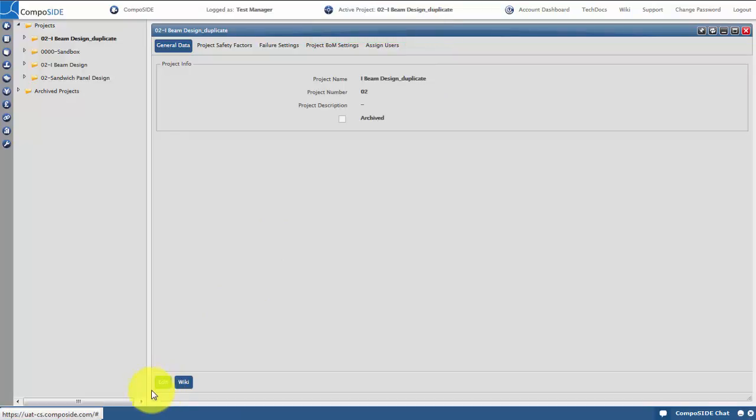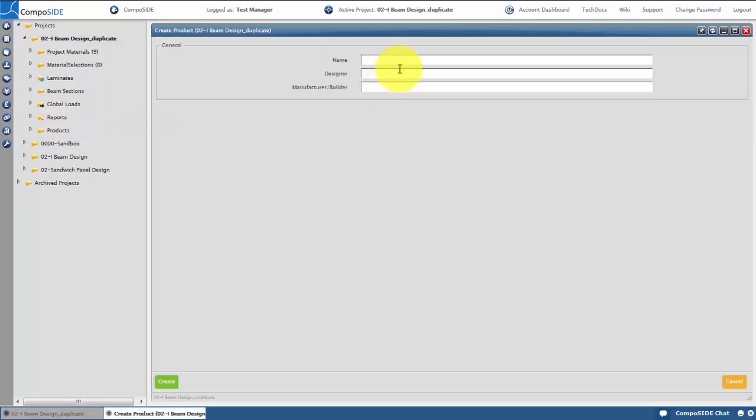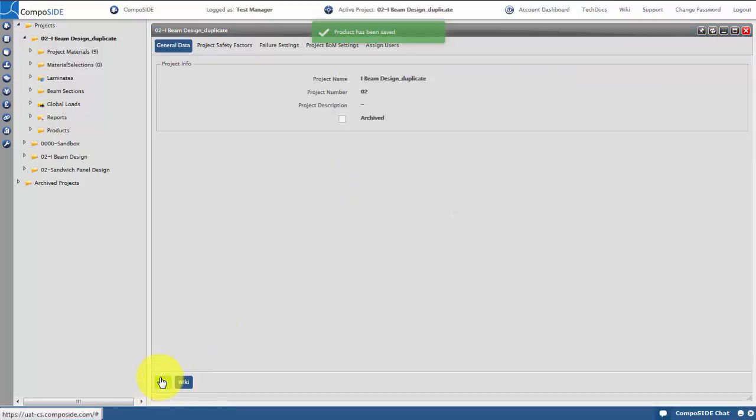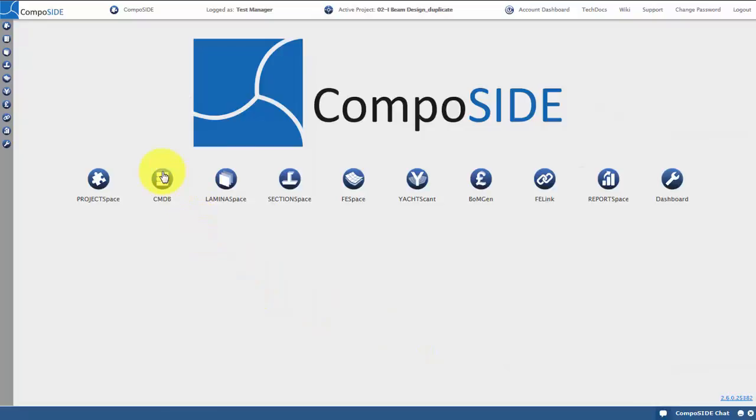Create a product to organize your design work by expanding the project. Let's start by selecting our materials to be used in CompoSIDE. For this, we go into CMDB.